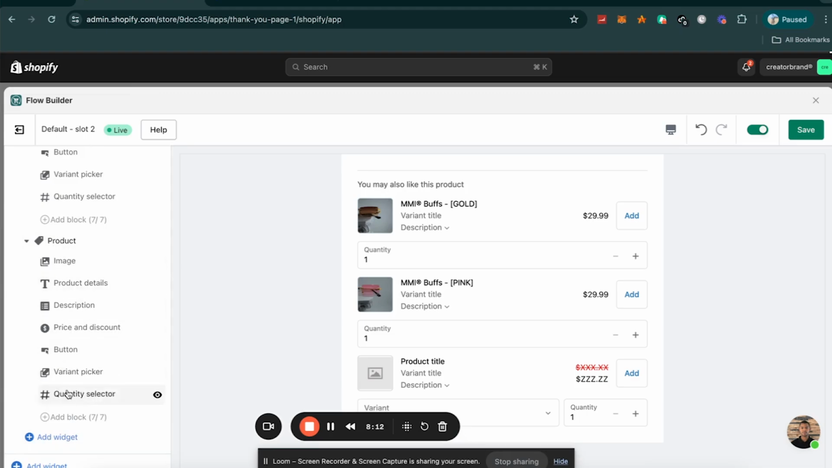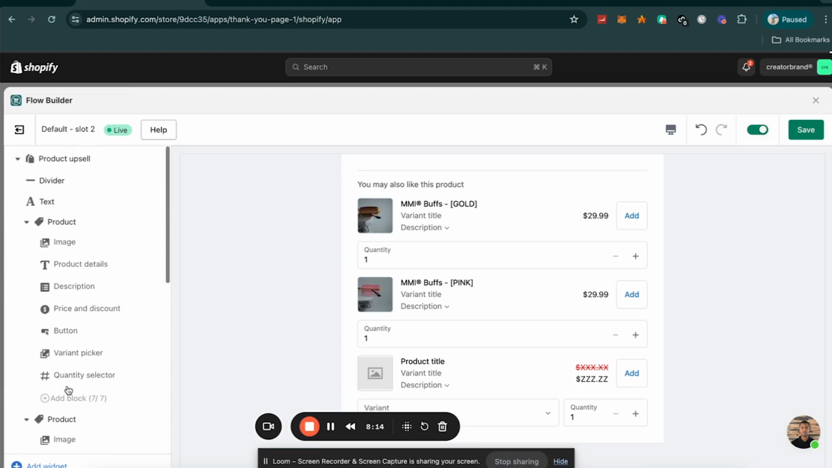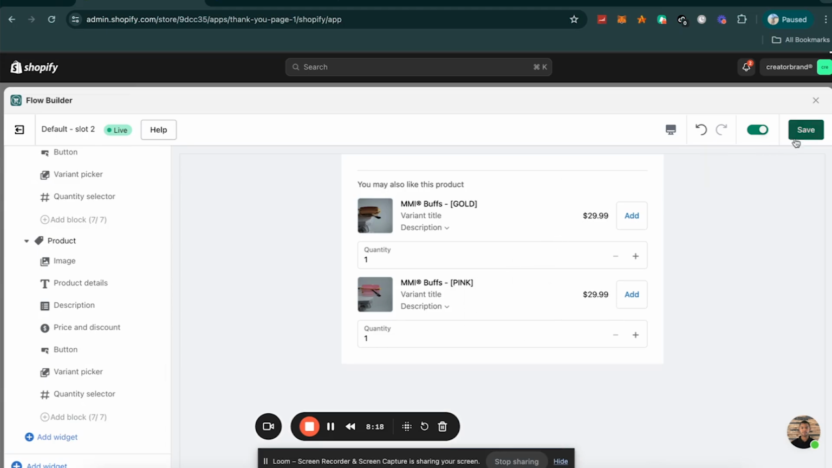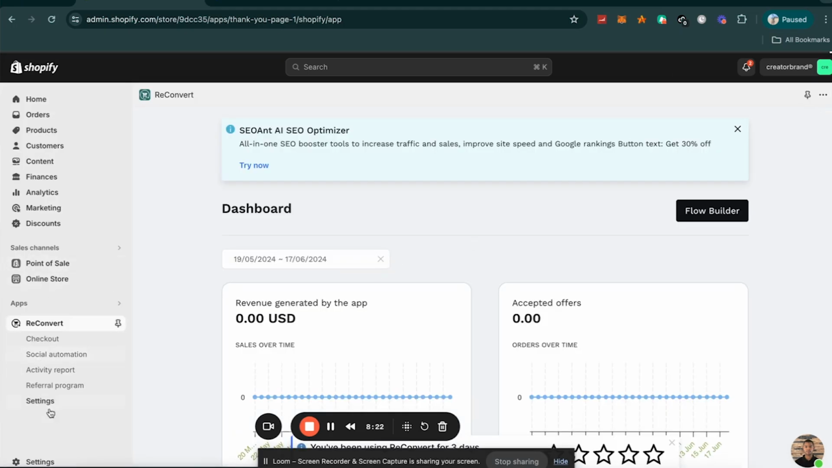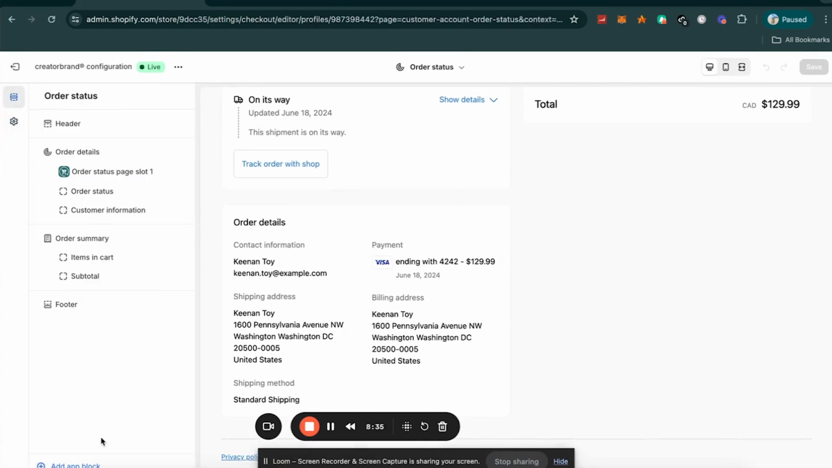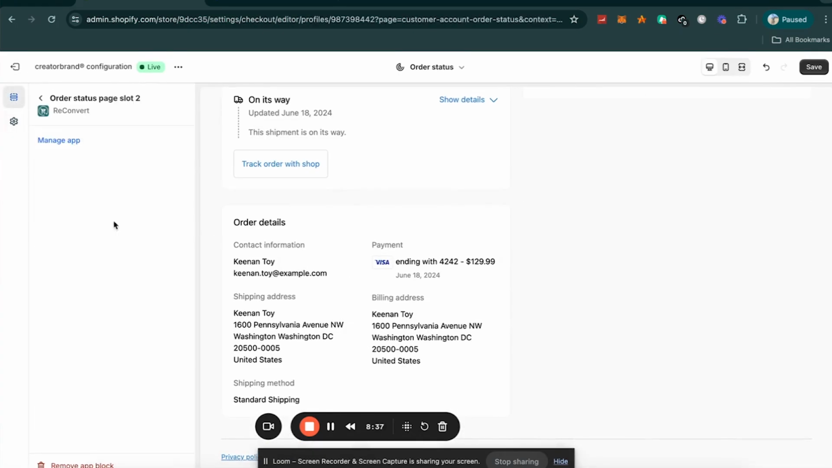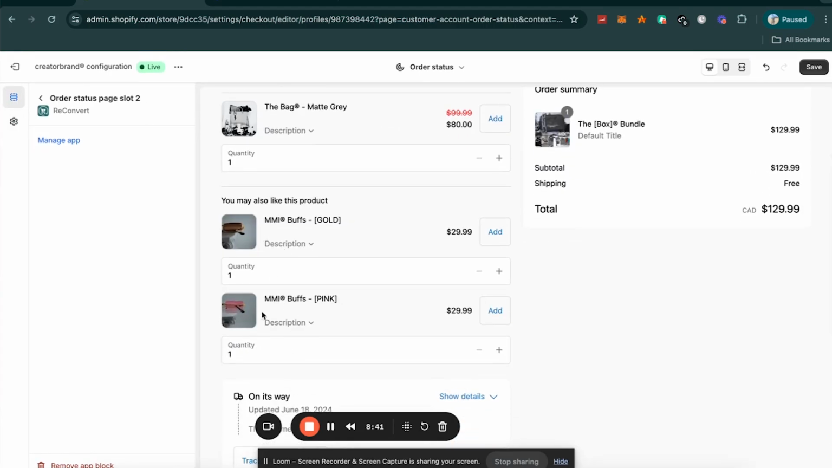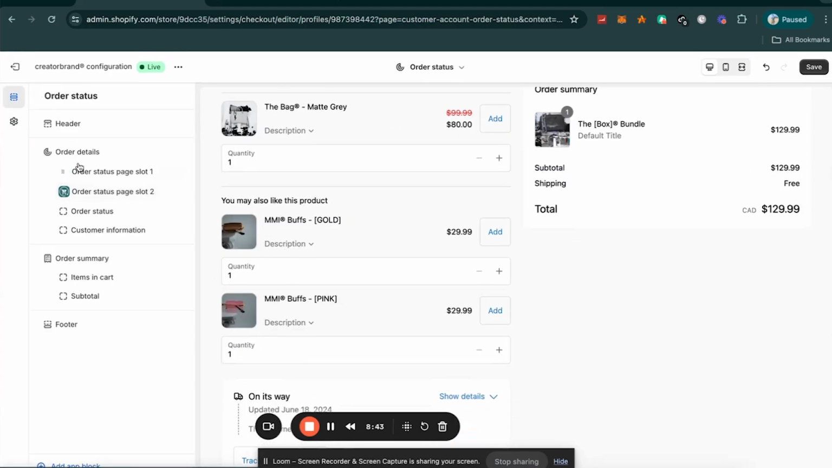But if we remove these guys, boom, boom, remove this last product right here, I'm just going to show you guys what it looks like now with these 2. So we'll click save on this slot, then we'll go back, and we'll go back to settings. And then as you guys can see right here, we can add app block. We could add order status page slot 2, which is what we just made. And as you can see, the 2 products pop up right here for slot 2, which is super sick.